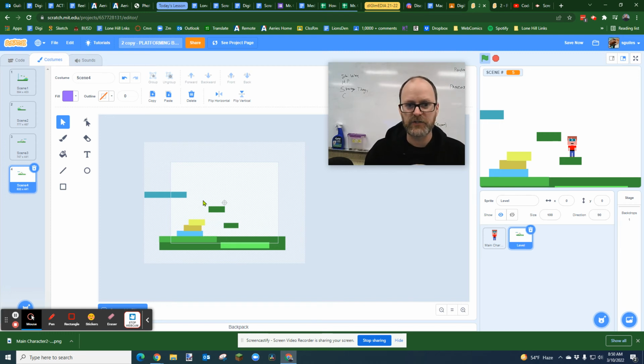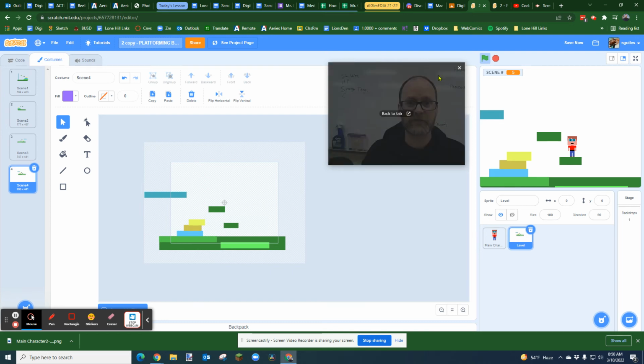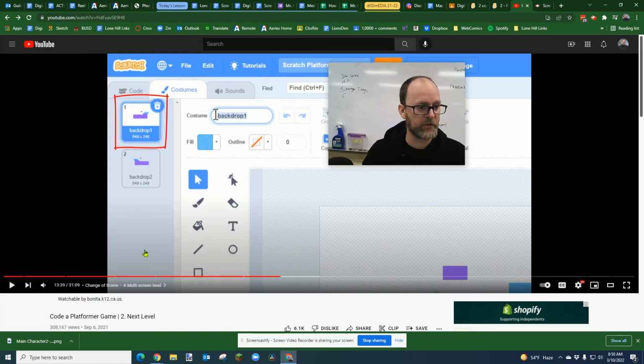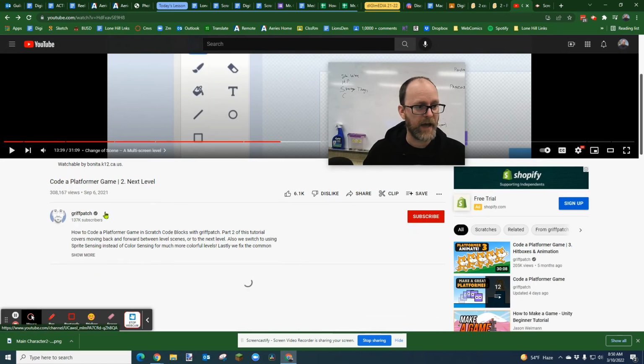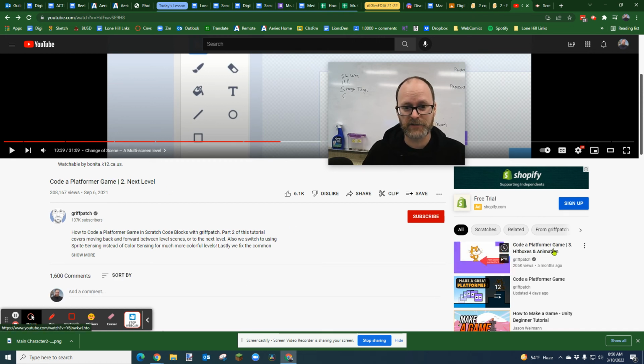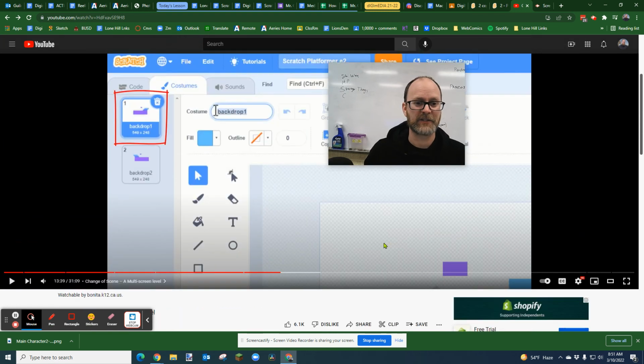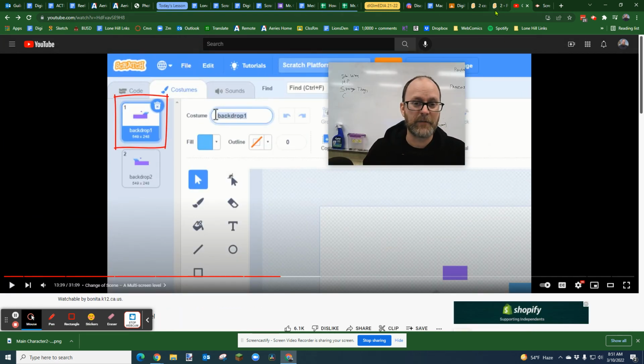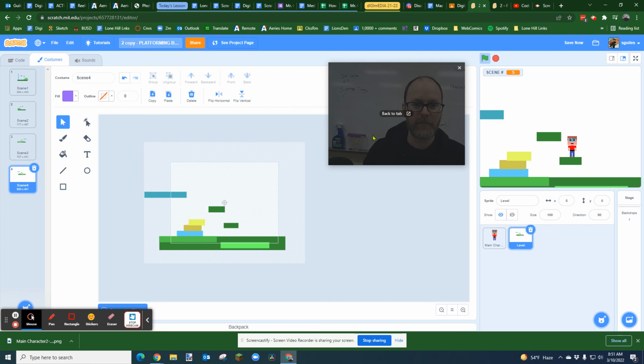I will be getting into adding enemies, adding power-ups, adding coins, points, wall jumping, all those things as I learn. And literally, I'm just going to tell you, this is who I'm using. I'm using Griffpatch, code a platformer game, and I am just going through the tutorial. So my next one is code a platformer, hitboxes, and animation. So like actually animating your character. Oh boy, I'm excited about that. But right now, I'm not there yet.